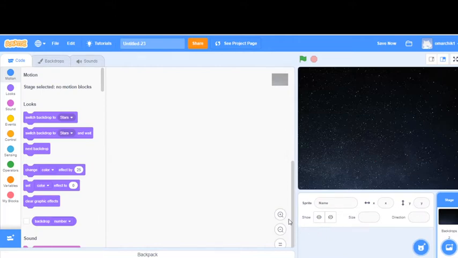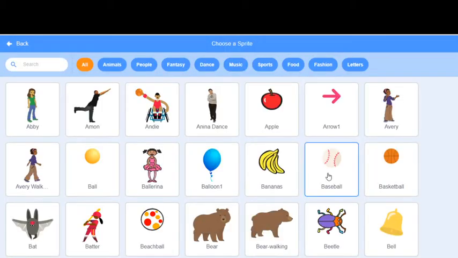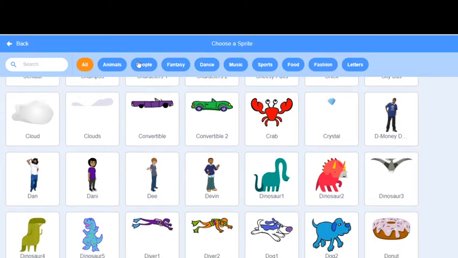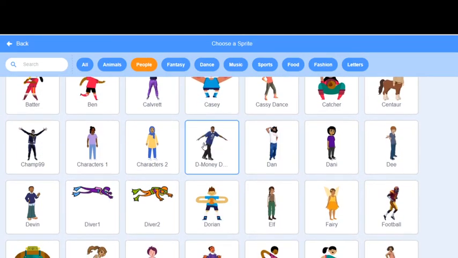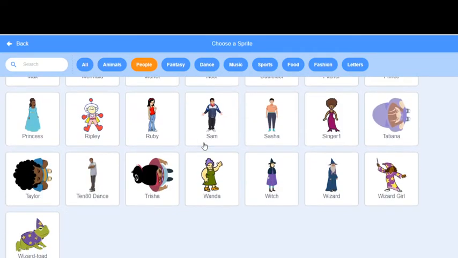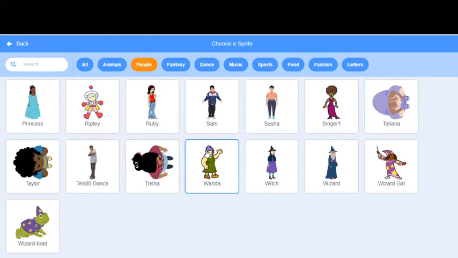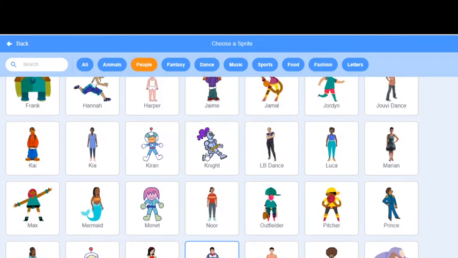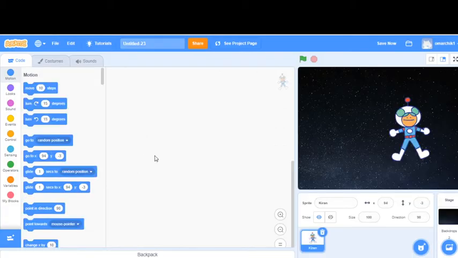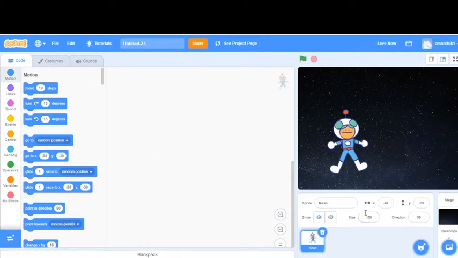Since we need some stuff, we'll take an astronaut. We'll go into choose sprite, and we'll try to choose astronaut. Can't find astronaut. You don't have to make an astronaut, but you could choose an astronaut. Oh, there is one astronaut. This one's good. Since this one's too big, we'll change the size to 35. Okay, this is perfect. We'll drag him to the bottom.